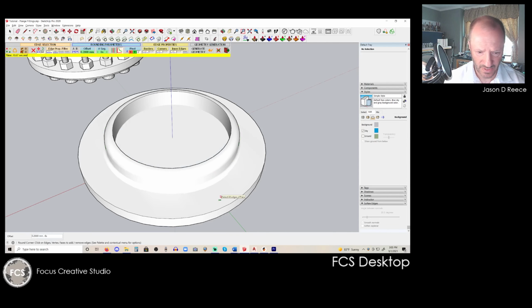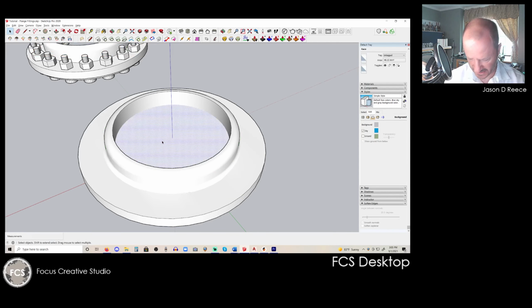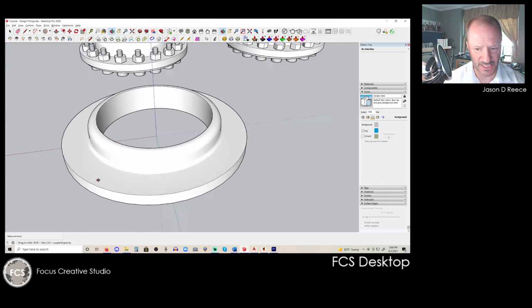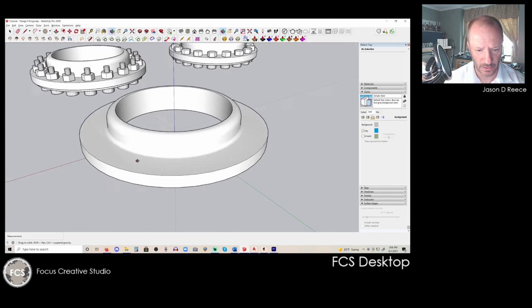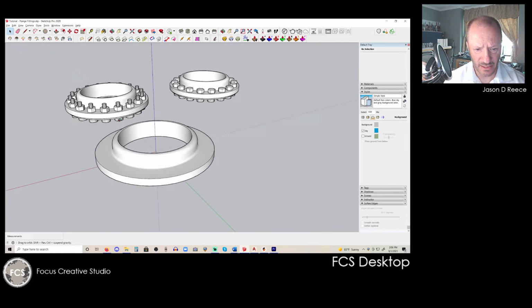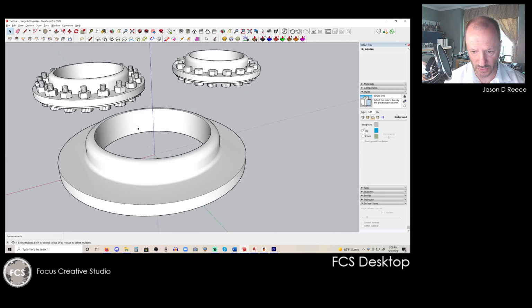Enter. And now you'll see it filled in this inside. Just go ahead and delete that. And you can see we've got a nice smooth seam here for a welded joint for a pipe flange fitting. Now let's go ahead and recreate our nuts and bolts.